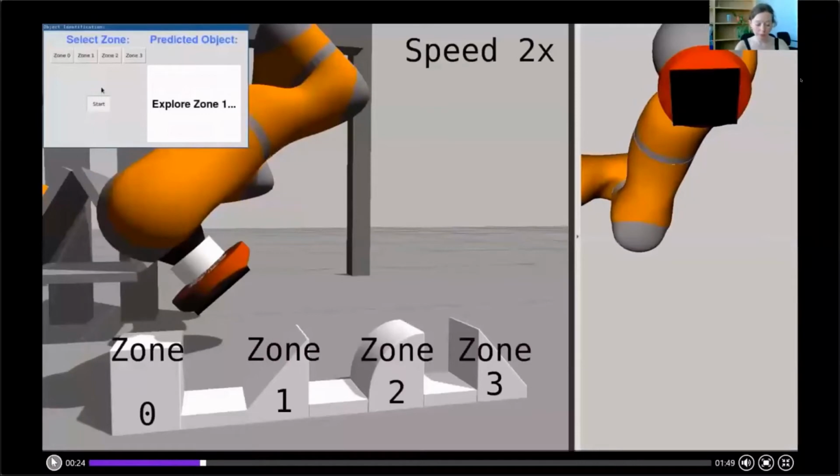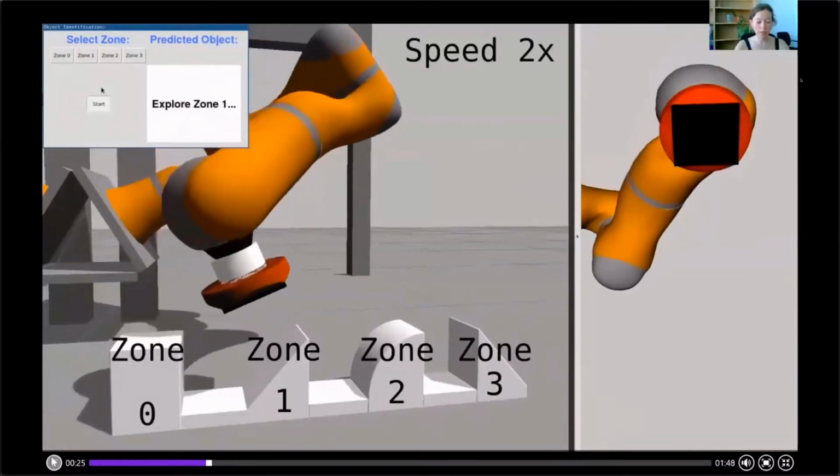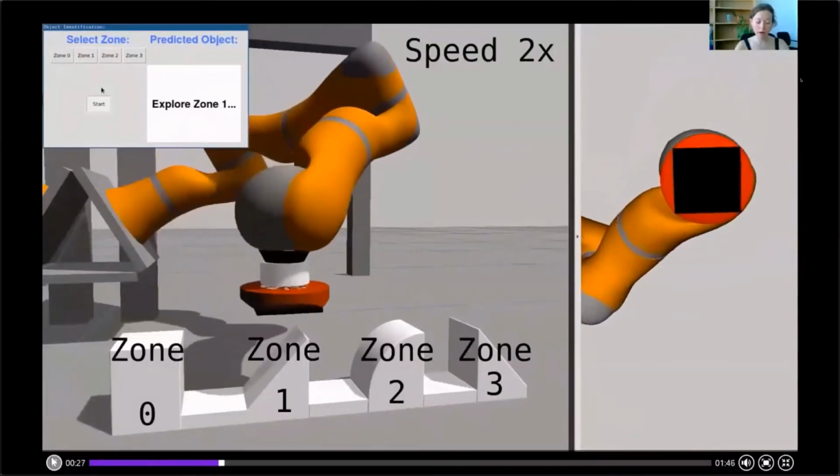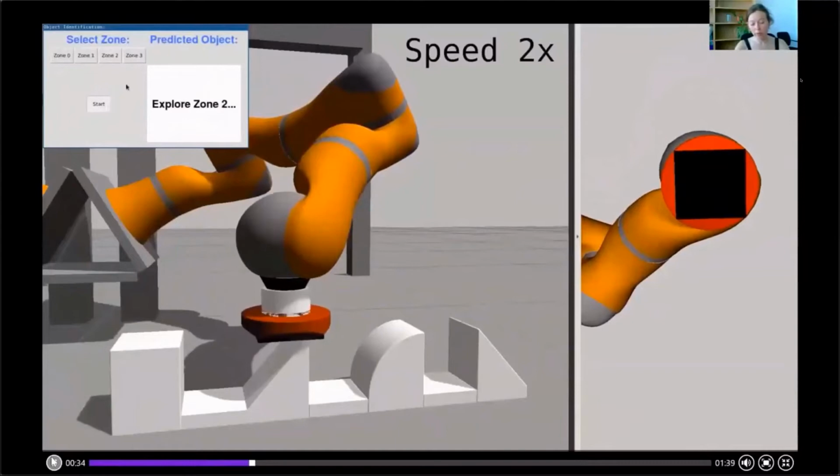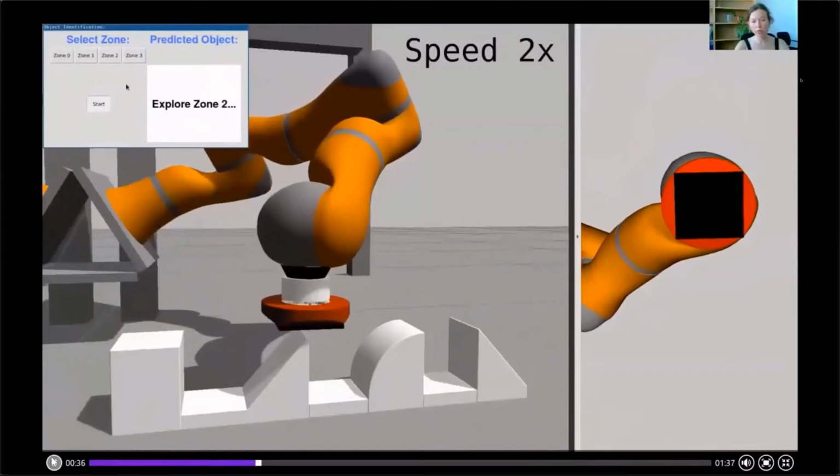explored zone. Here you can see a simulation of a robot arm with a tactile sensor array mounted on the end effector. This architecture aims to mimic the functionality of one human finger. In this example, the robot performs 1 haptic glance per exploration zone.